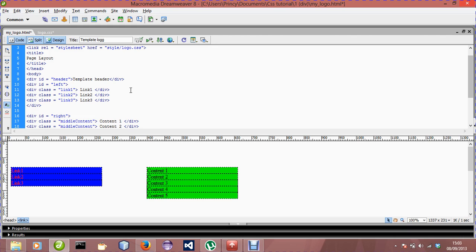The point is that ID is always unique. If I put an ID on the division, it's always unique. I simply cannot put this one also as header. I simply cannot put it like this. ID is always unique. But when it comes to class, we can give three divisions the same name, link1, link1, link1. So this is the basic difference.